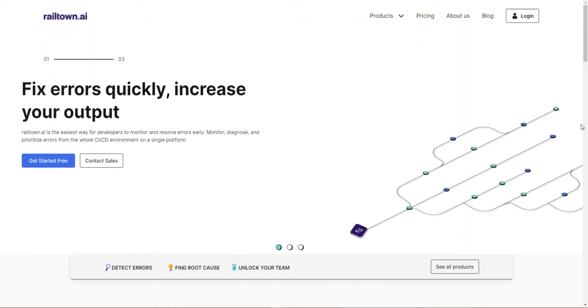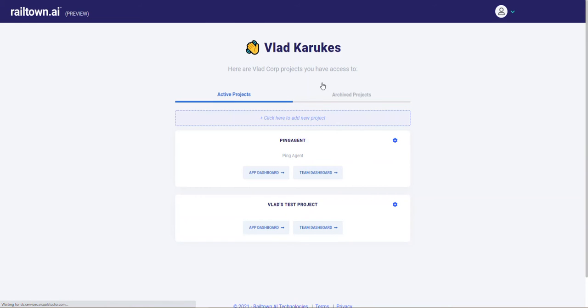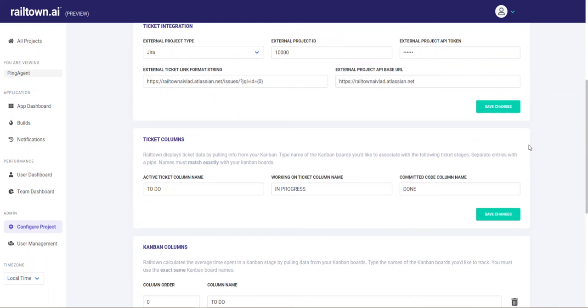First, you need to log in to railtown.ai. Once you've logged in, select the project that you'd like to configure. By default, you'll see a list of projects. Click on that gear button and click on configure project. Go to the ticketing tab and look for the external project API token.